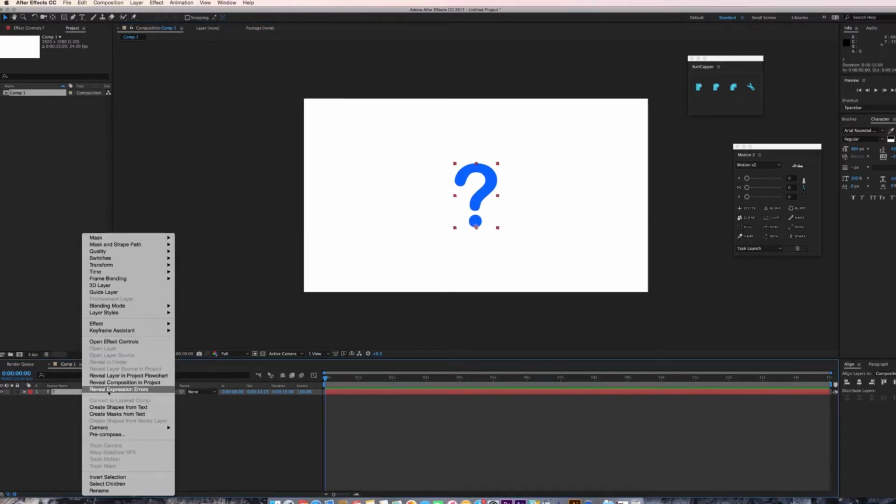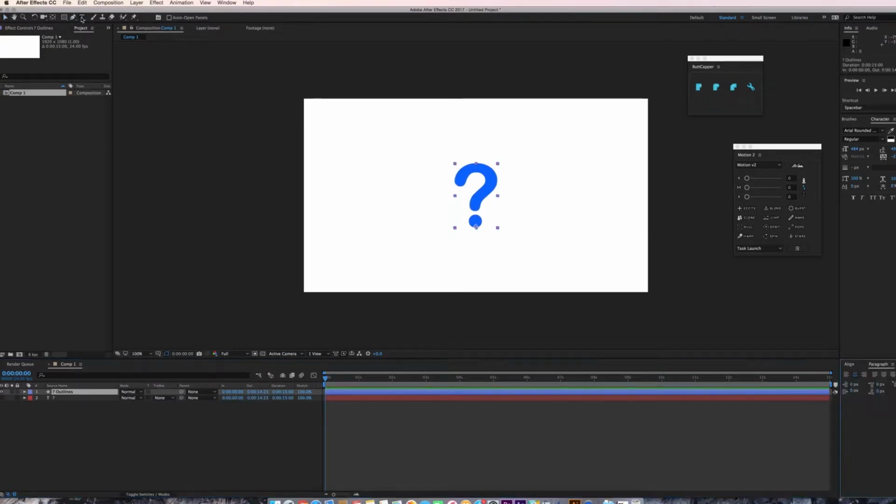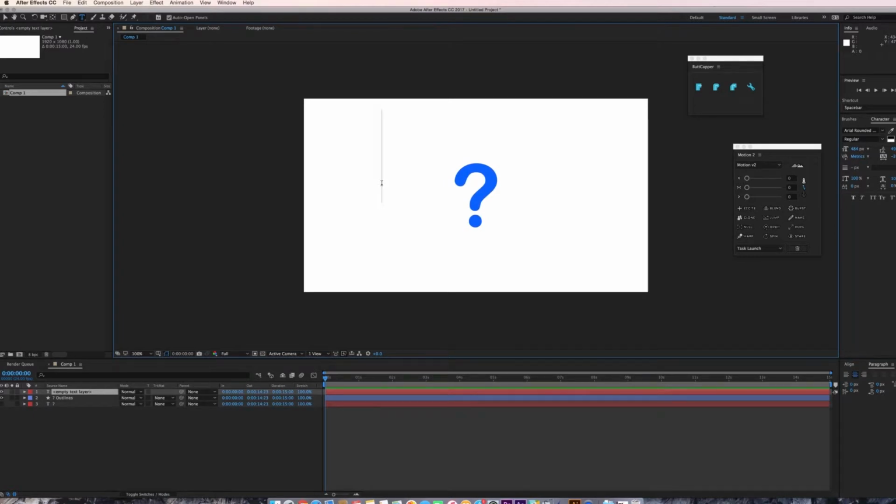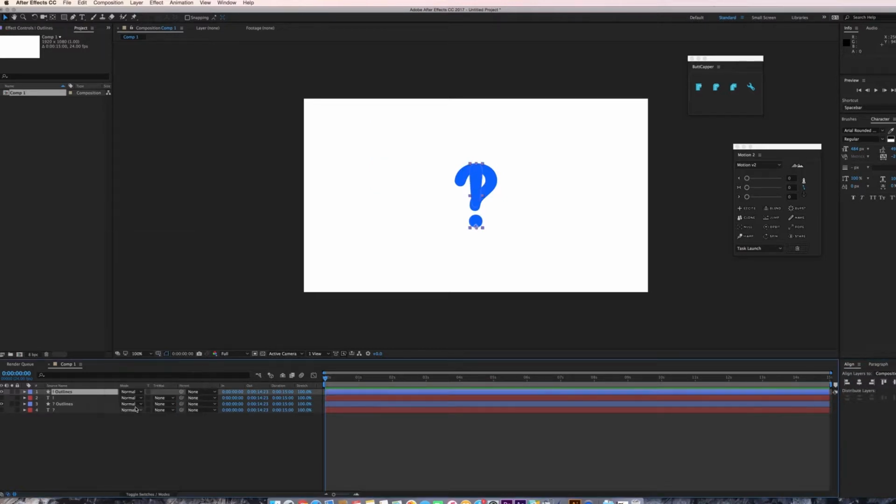Right click on this text layer, click on Create Shapes from Text Layer. Similarly, create a new text layer, type exclamation mark with the same font, align it to the center and create shapes from text layer.